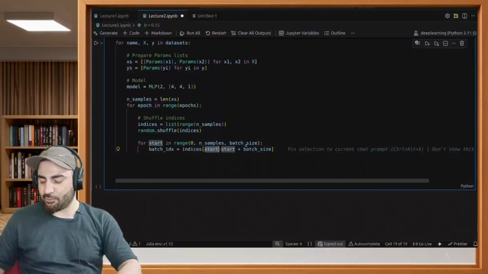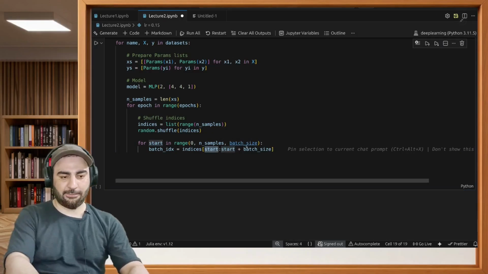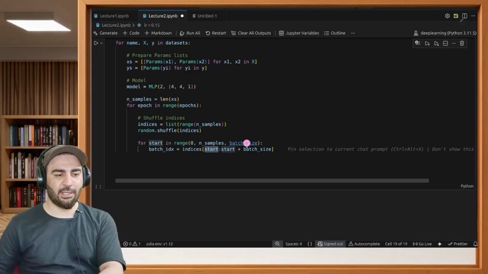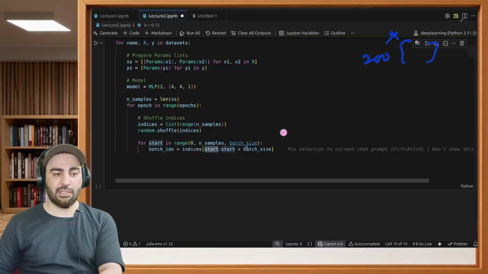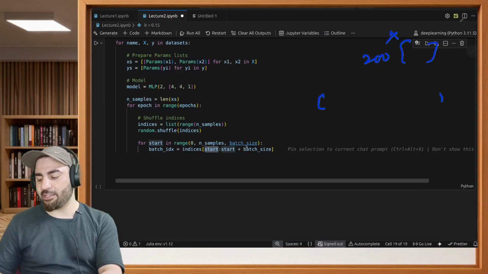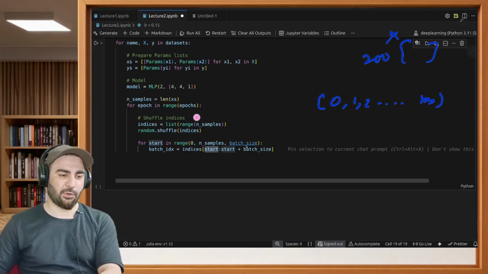I'll just make a diagram so as to make you understand this. So in this case, if you see, these are indices. Say we have 200 samples. This is my data set X, which has 200 samples. Now I'm saying make indices. So indices will be a list, like 0, 1, 2 till 199. This is my list of indices.